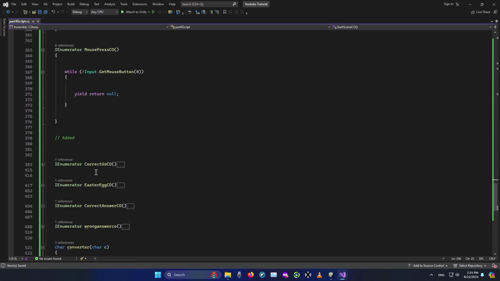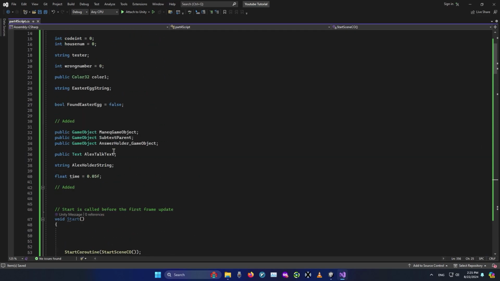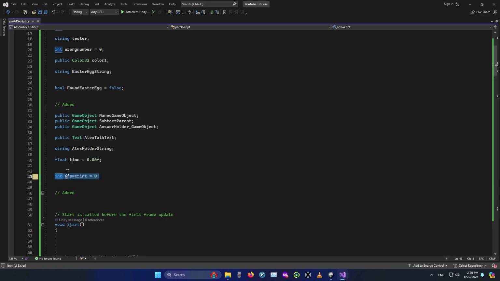Now for when we say the correct answer, we need Alex to continue. For Alex to continue, we need to go up here and create an integer. For the first time you give the correct answer, for example, you need to say grave. Then next time, as I wrote here, we need to say shovel. The next is yes, and the next is I am. So there needs to be a change. To find the correct answer and give the correct answer, I'm going to call it answer int. I'm going to make it equal to 0. And you're going to understand what I do with this right now.